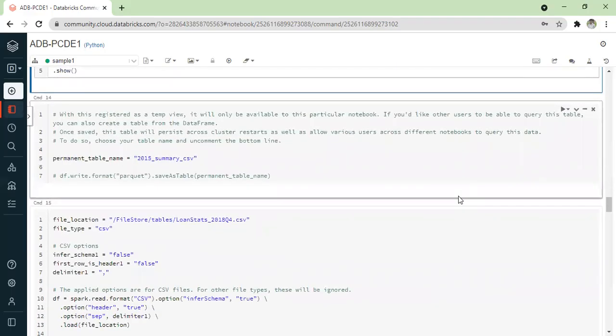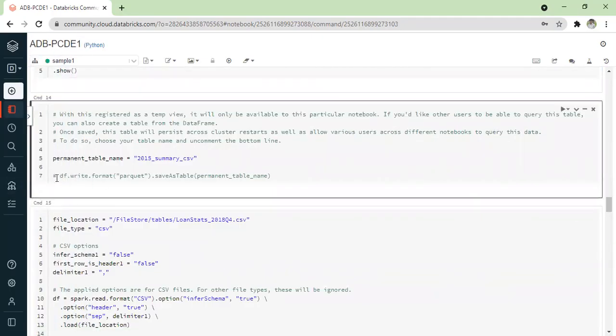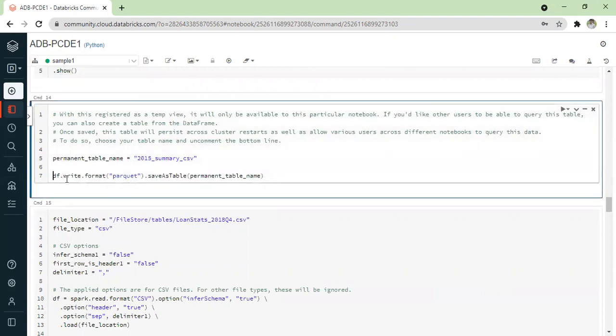And I wanted to show something as well. Yeah, this one I think I already showed. Whenever you want to write the table back to the DBFS, you can write the data and create the data in whatever format you want. So here I wrote that.